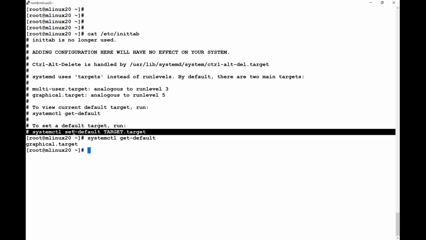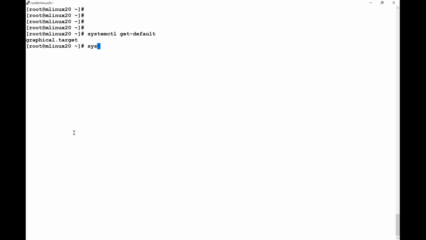Okay, so that is how it is going to work out. Now what I'm going to do is say systemctl get-default to check your current default target. To make it run level 3 target, or multi-user target, I'll use the command systemctl set-default.